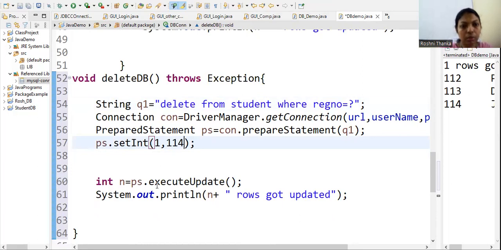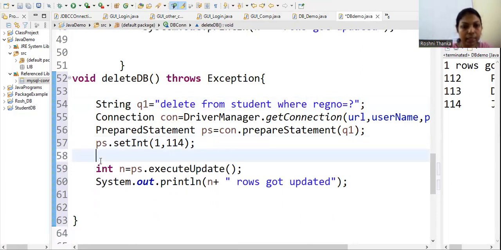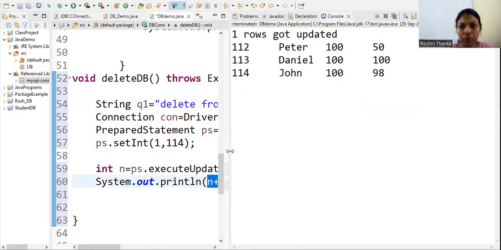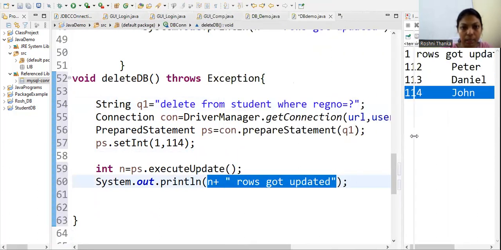114. So now all the other things are exactly the same. So here it also says how many rows got updated. So here we are going to delete 114. Earlier if you see, 114 is there. So the John record is already there. We are going to delete it. So let us run it.